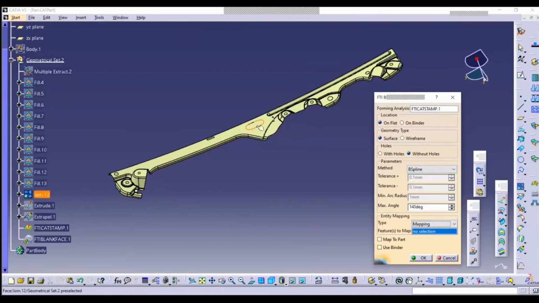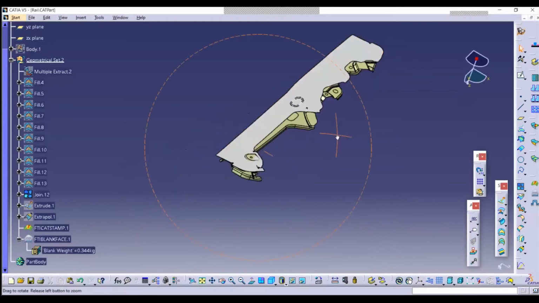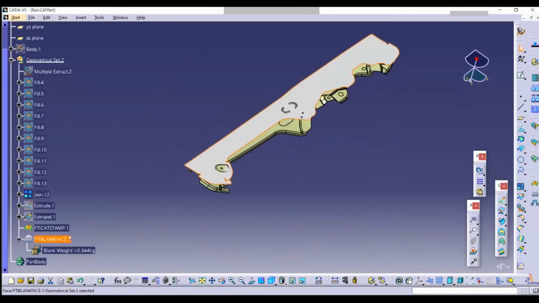So for the mapping, let's just choose this boundary here, just so we have one edge so you can see how the mapping works. Then we'll choose OK. And we're going to create a blank face feature with the mapped entity on the blank. So you can see that here. So this is now a surface that is associatively linked to the analysis. So if anything changes within the analysis, the blank would need to be updated as well.